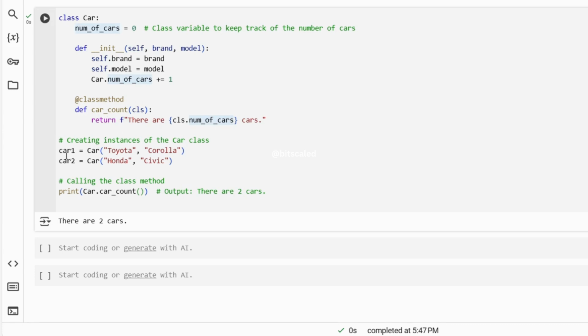And hence whenever we are creating this car1 object, we are getting into this class Car. It's our first object, so we are going into the init, then we are incrementing our variable by one, and then we are making the second car object with our brand and model value. Then the value of this particular variable will become 2 because it's actually a class variable.